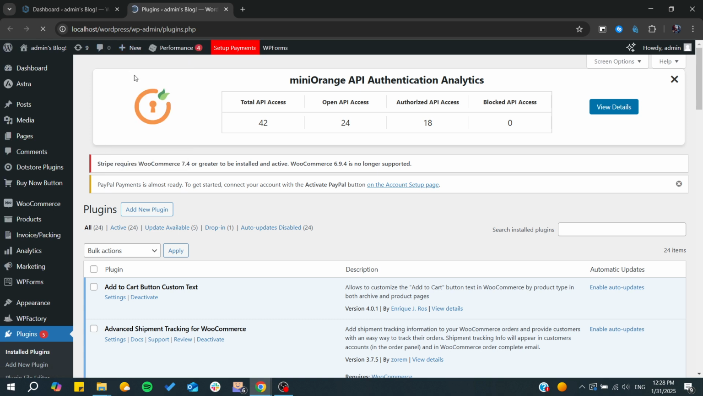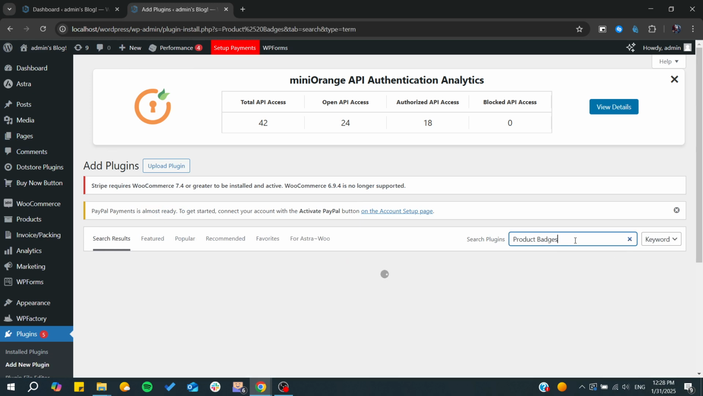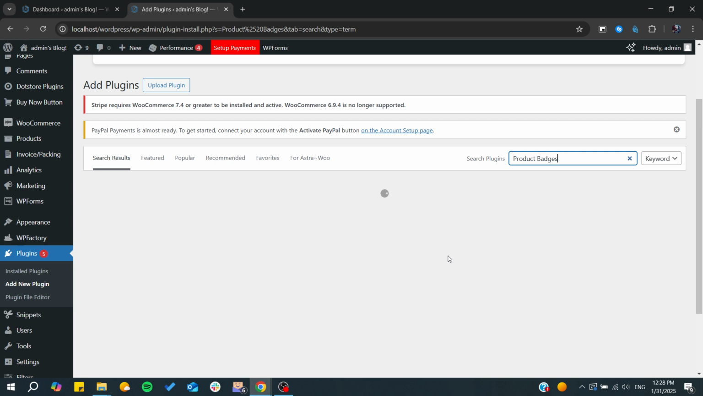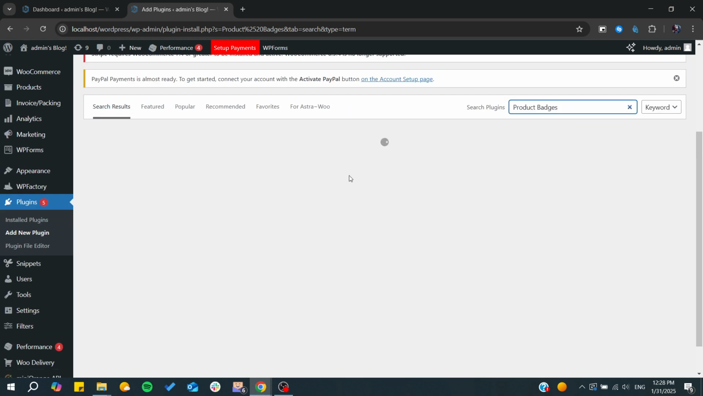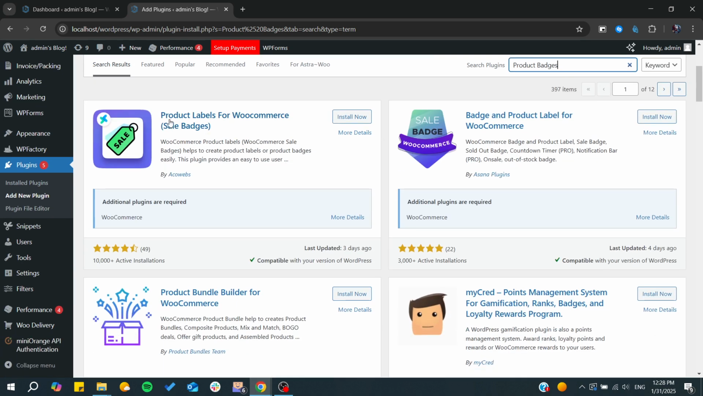And simply, I'm just going to click on add new plugin, and from here, I'm just going to type the same thing, which is product badges, and I will need just to wait for the search result to appear. Basically we can choose anyone that you would like. So you can have the product labels for WooCommerce, which is sale badges. I'm just going to use this one.